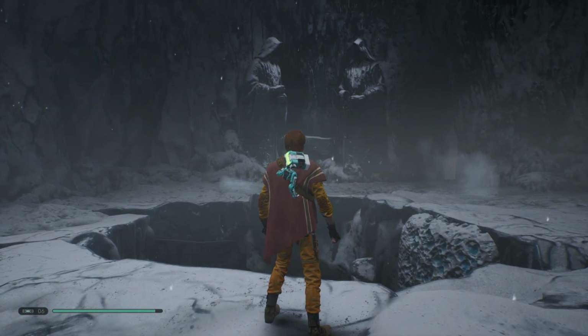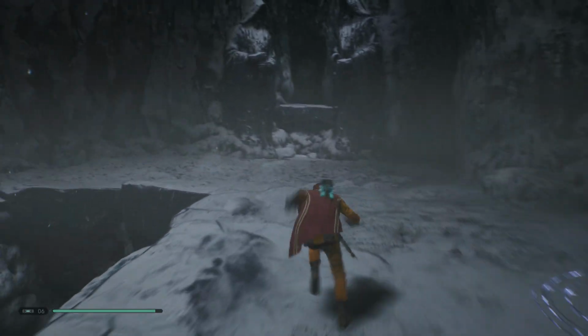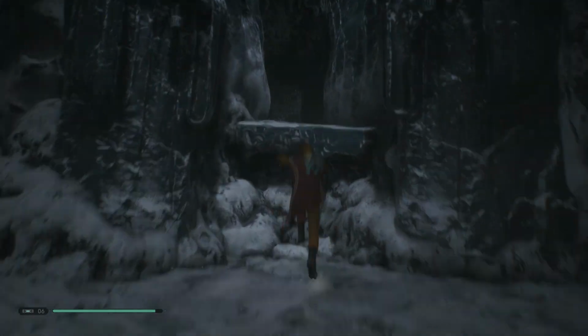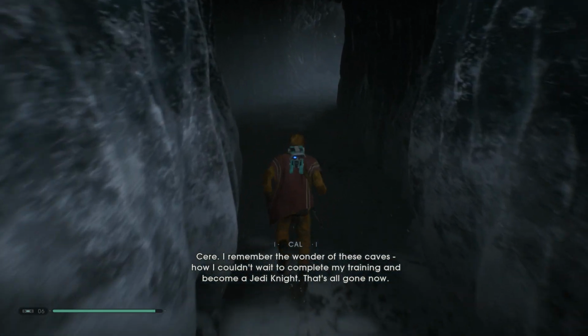So, one example. Here, the only way to get down there and to get that echo is to go straight forward up that path, and then you'll fight some droids and whatnot.